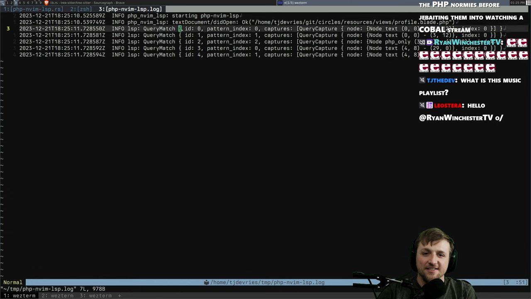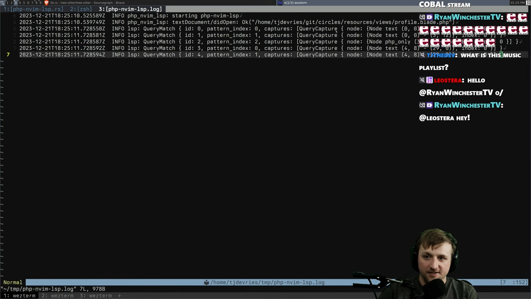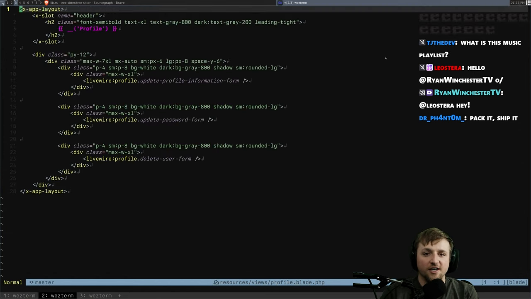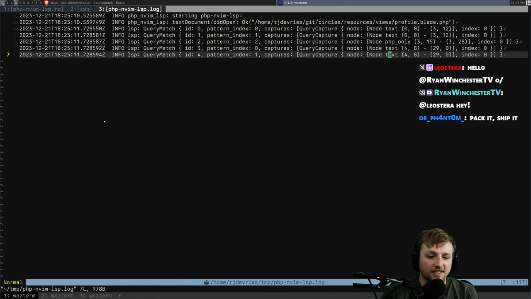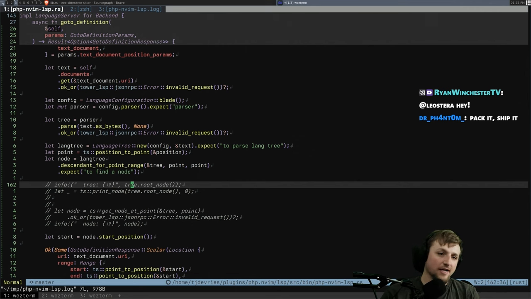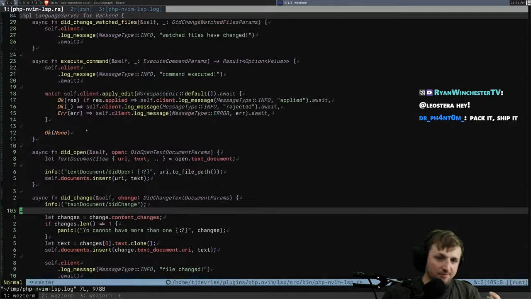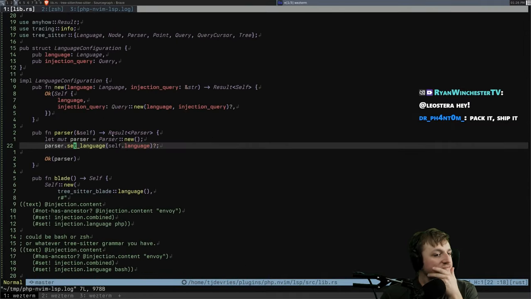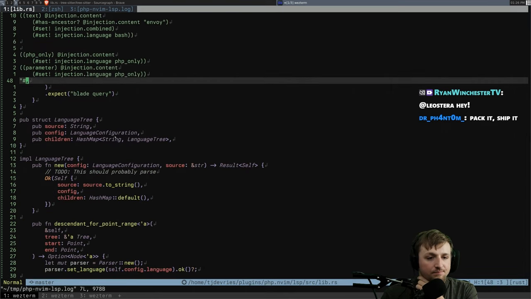Okay, chat. This is exactly what we wanted to see. Look at this. We got our different injections that we wanted right here. Text, text, PHP only, text, text. That's great. That means we're getting there, right? We're getting to the place that we need to get to. So that's good news. Ship it.